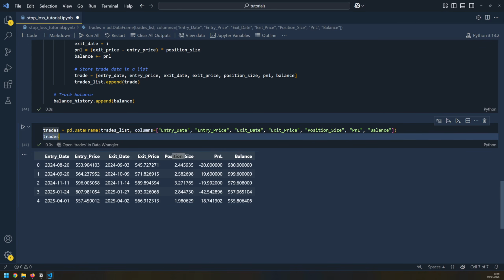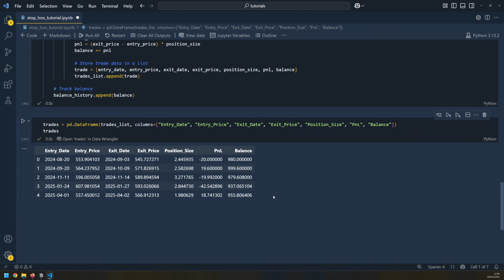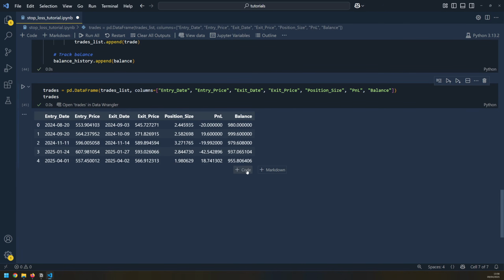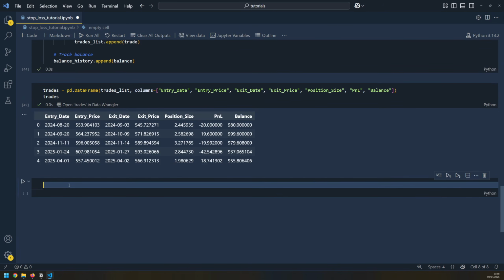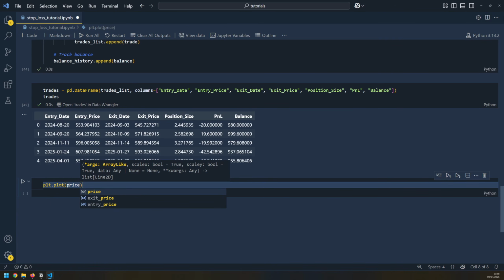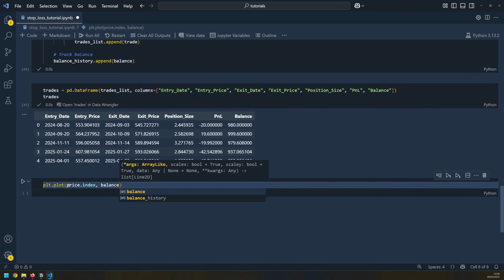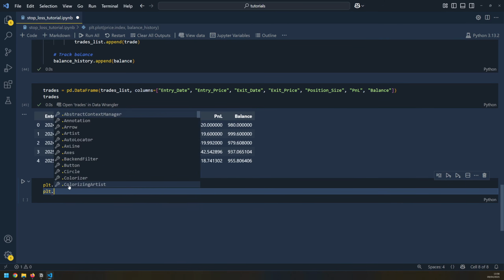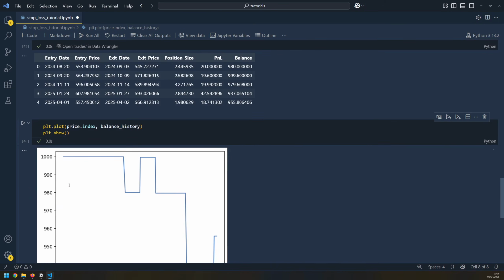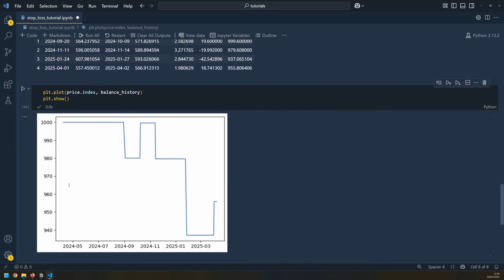Because I'm working with only a year's worth of daily data, I only have 5 trades here. I will expand that to include more data, but for now, let's just plot this out so we have at least some kind of chart to show the balance. I'll say plt.plot. For the x-axis, I will use the index of my data frame, and for the y-axis, I will use my balance history. And then I'll just say plt.show. That gives me my profit and loss or my balance curve. It doesn't really give that much since it's only 5 trades.